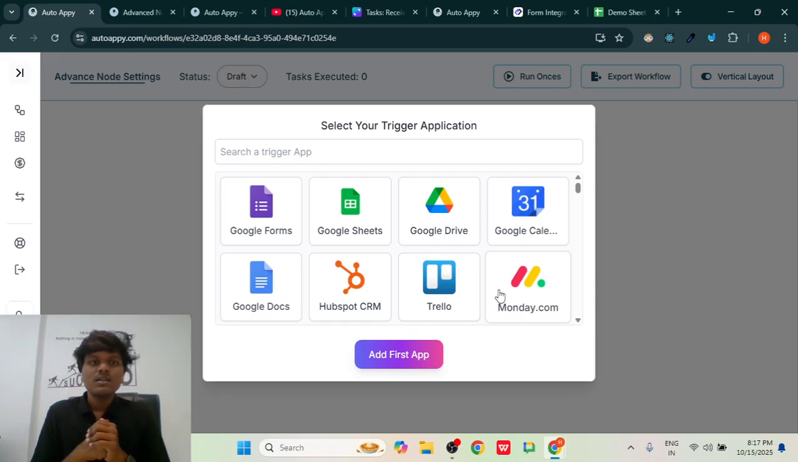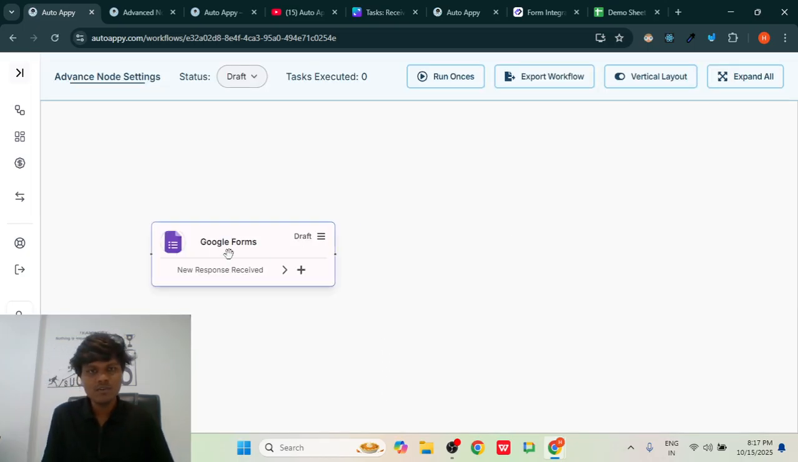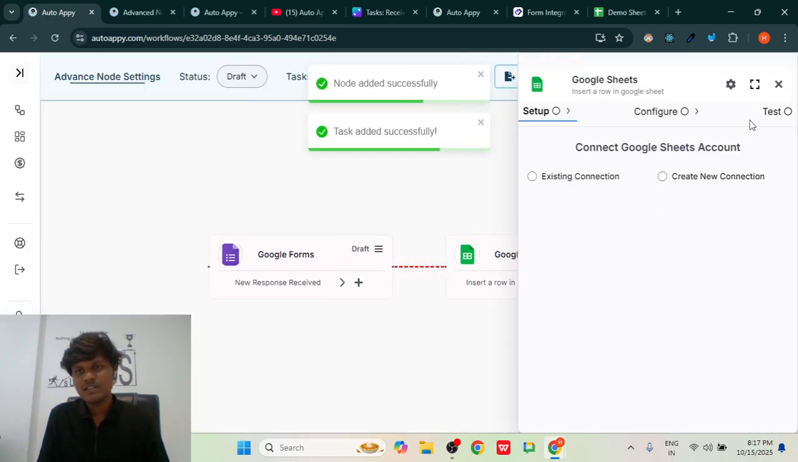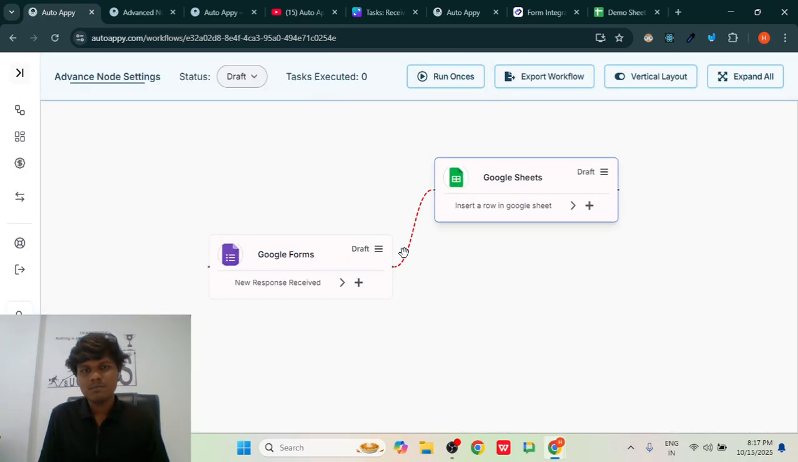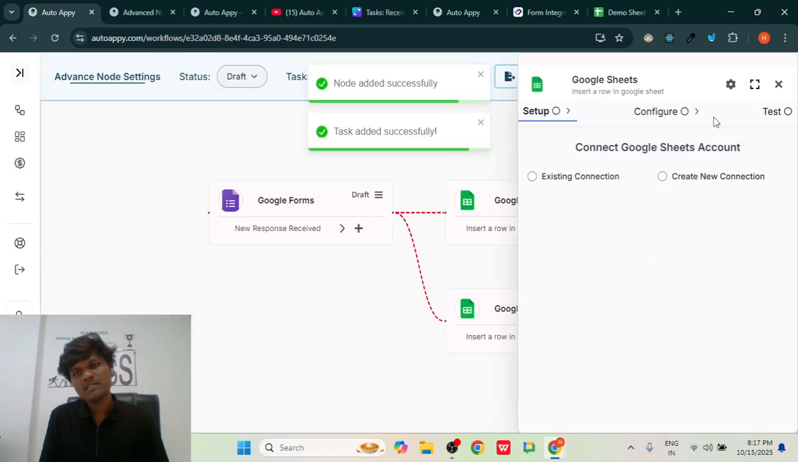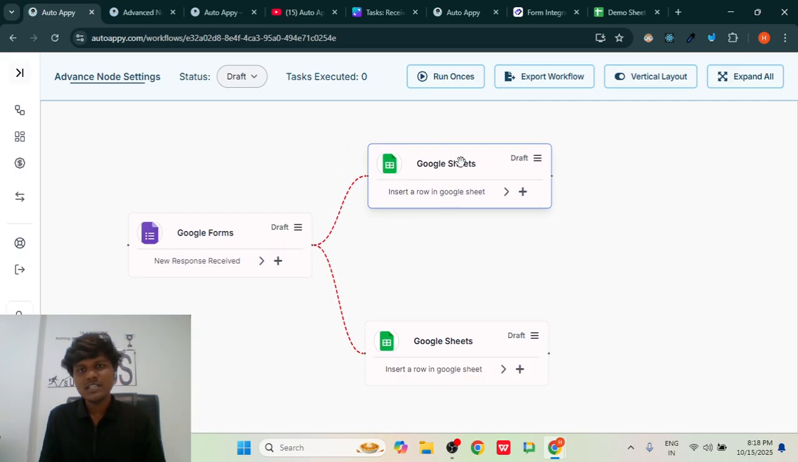Okay. So our topic was advanced node settings. Let's say you have selected Google Form first. You are getting the data of a student from Google Form. If a student is applying for a free course, you want to save it in a Google Sheet, and if they are applying for a paid course, you also want to send the data to a different Google Sheet. How to send that, we will see practically in upcoming videos.